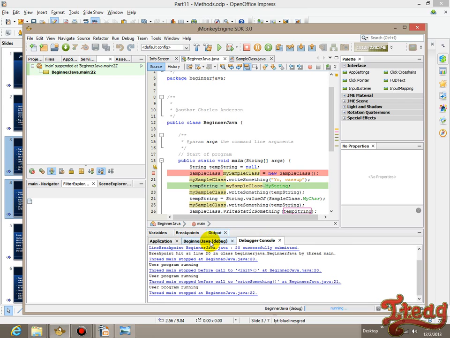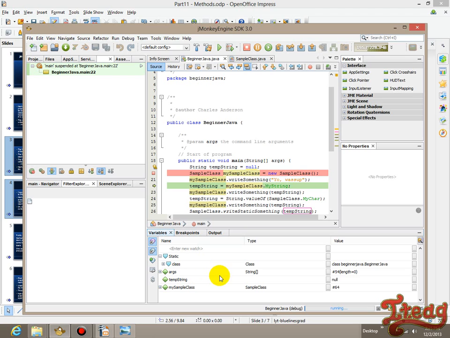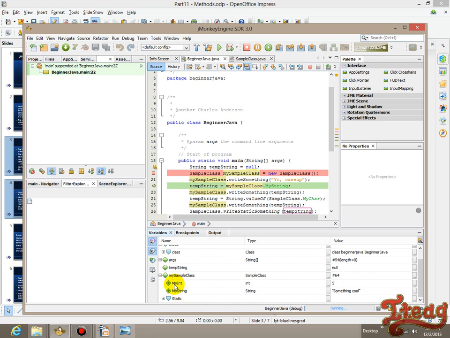Oh, right. This and variables. Okay, so yeah. Okay, args is never set. Temp string. Okay, my sample class. Now inside of my sample class, because we have an instanced set, we have on the instanced side 5 and something cool, and on the static side, of course, there was my car. So there's static, and it doesn't show methods because the method signatures aren't really considered in code.